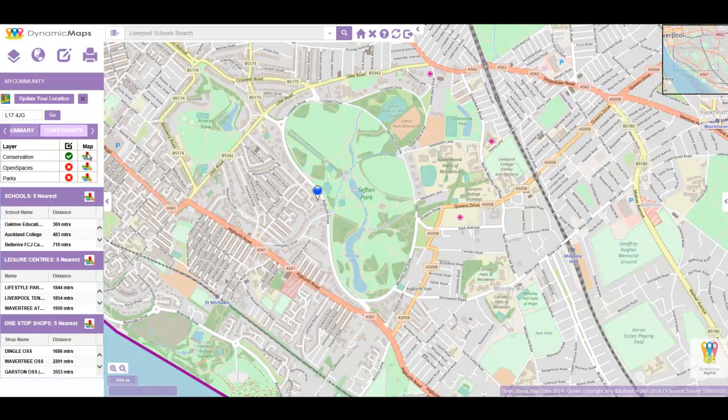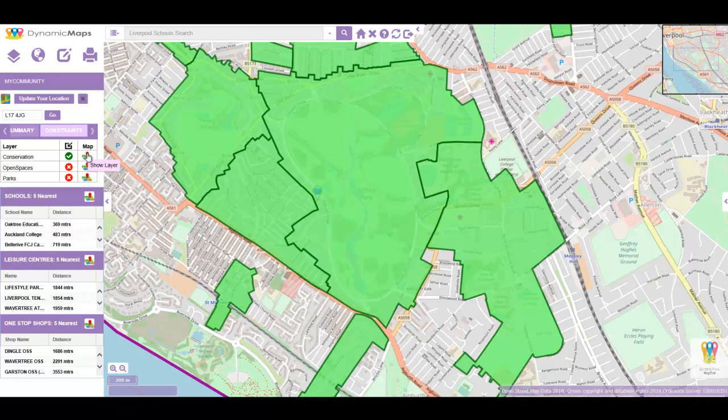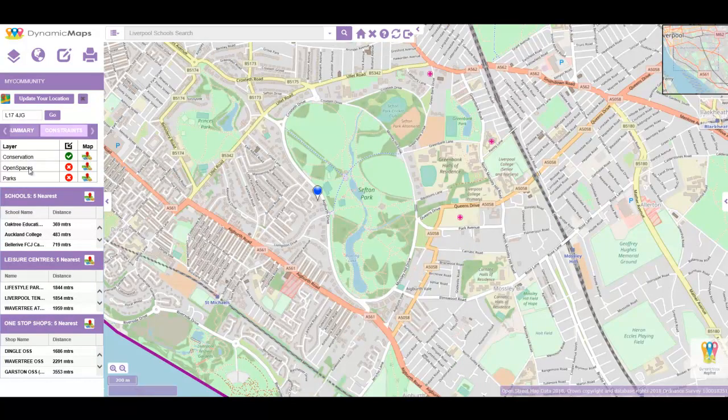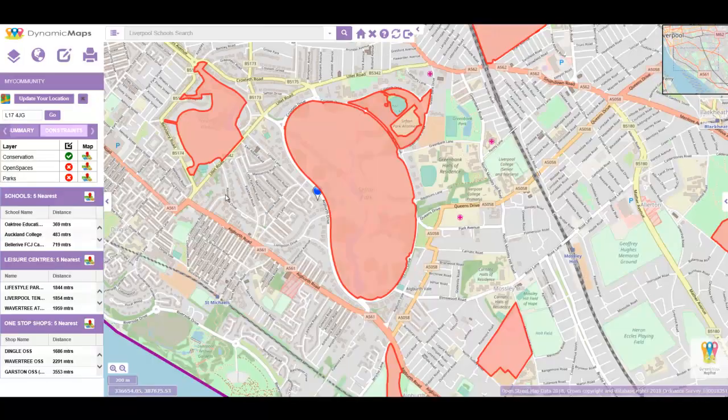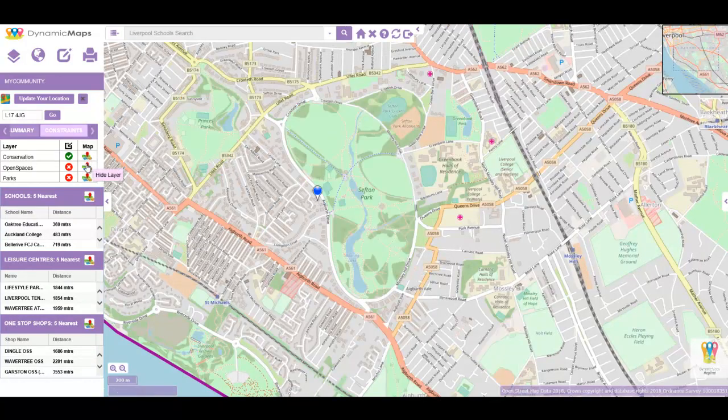The tabs at the top can be configured to show constraint information, with a green tick denoting you're living within a conservation area and a red cross denoting you live outside of any open spaces. The data tables below the summary statistics automatically calculate points of interest that are closest to you. For example, which are your 5 nearest schools.